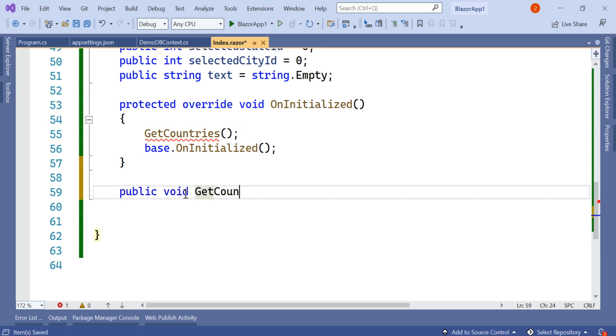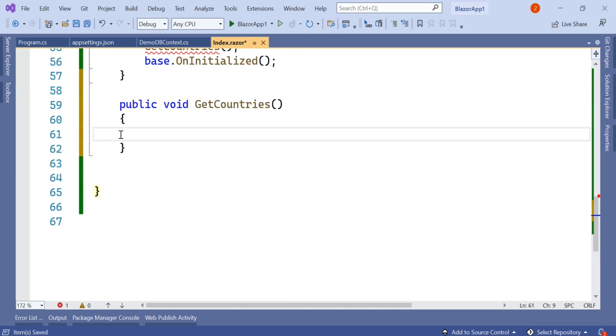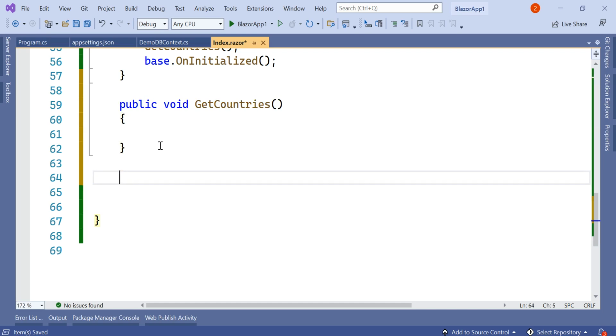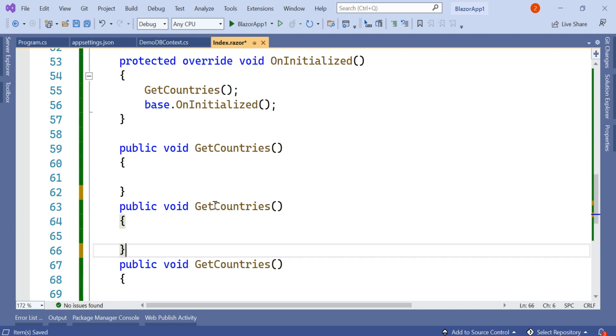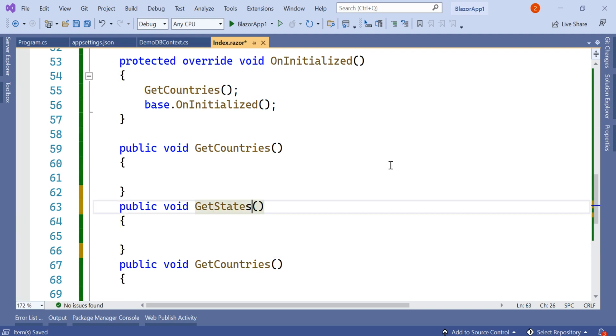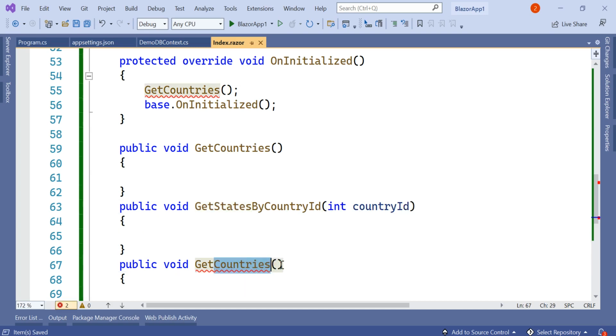Public void GetCountries. Similarly, we'll have GetStates and GetCities. GetStatesByCountryID, so the input parameter will be countryID, and here we are going to get GetCitiesByStateID, and the input parameter will be stateID.